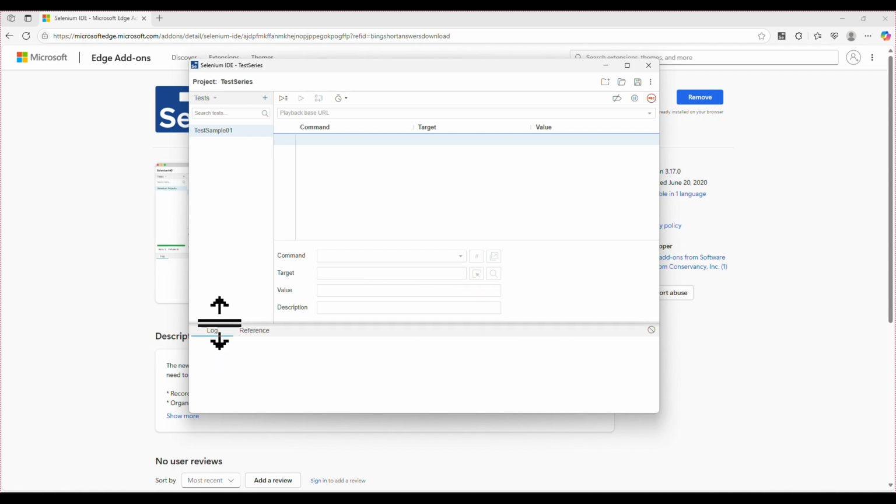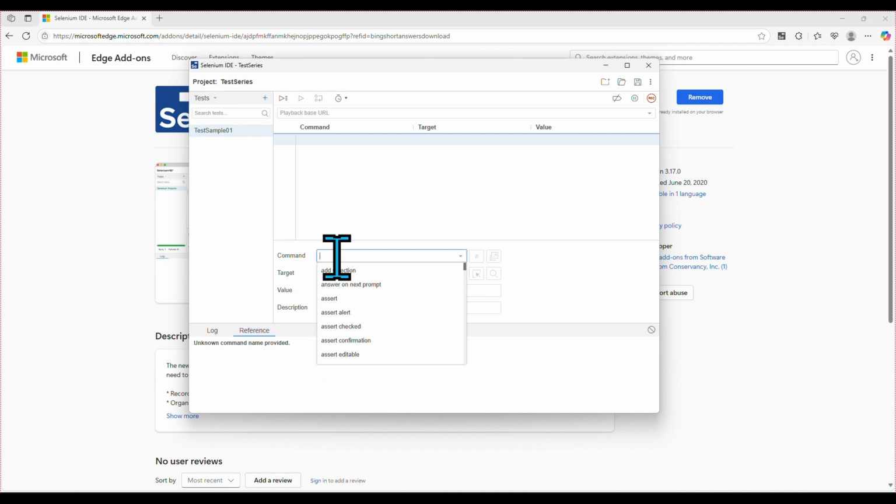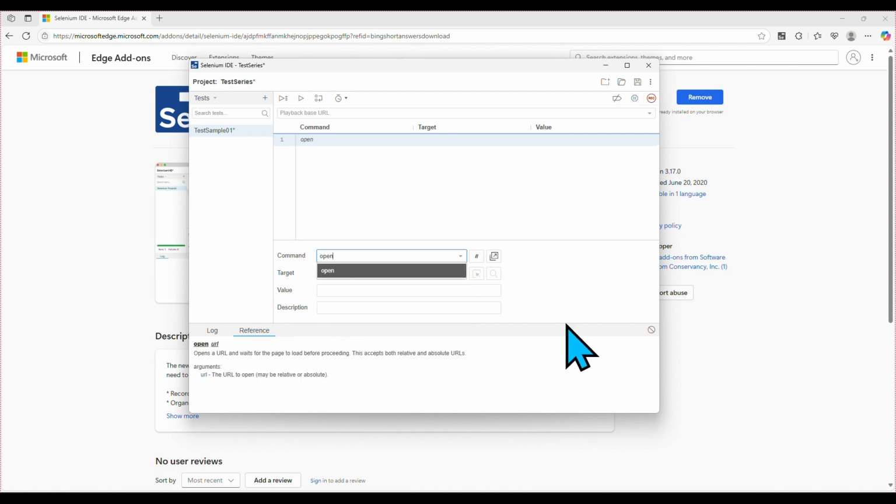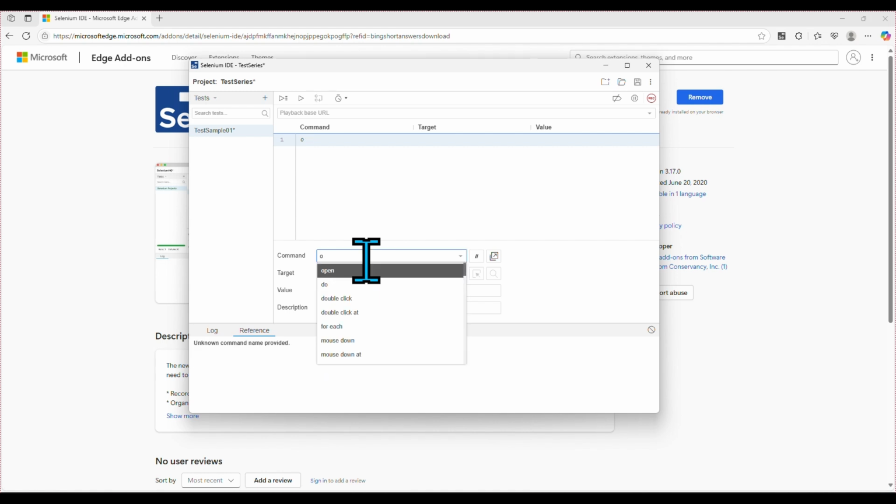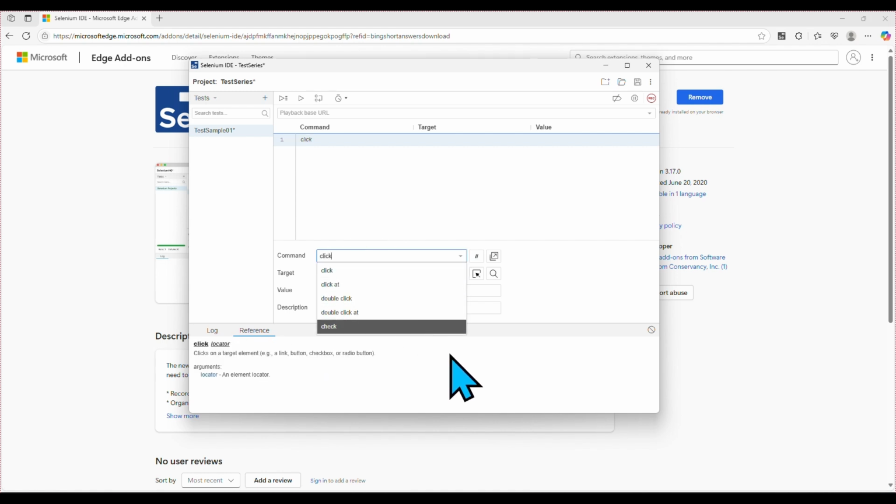And for the log, when you run your test steps, each of them that passed, some that failed, will be recorded here. And for this reference option, you would see the reference to any command that is selected. So we can have open. You see, it opens the URL and waits for the page to load before proceeding. This accepts both relative. You can have click. So you can see what that does in this reference tab.